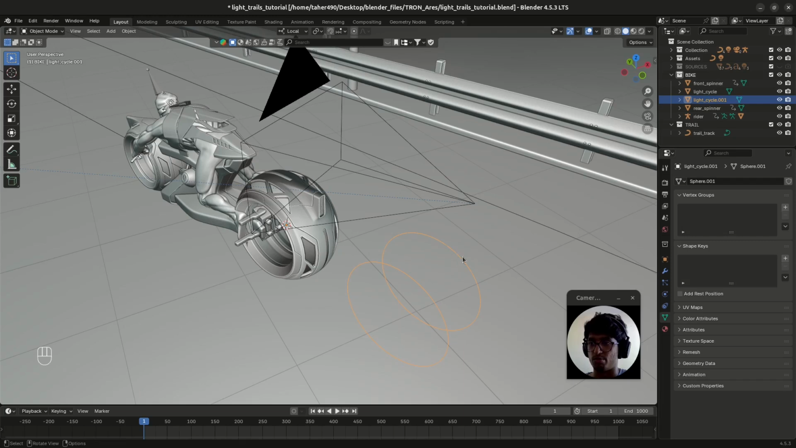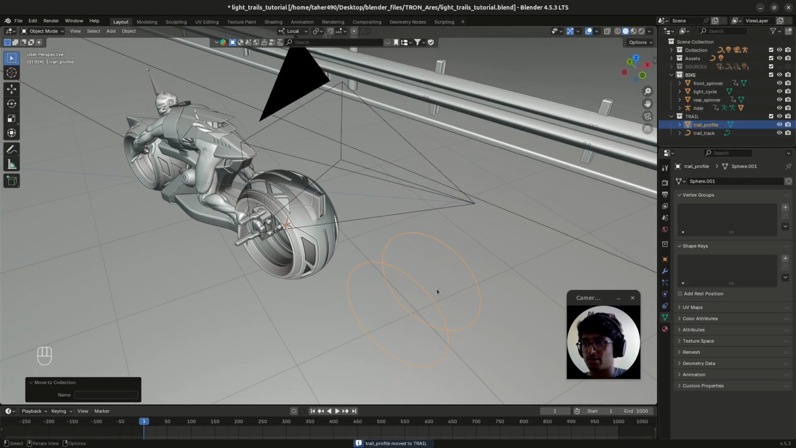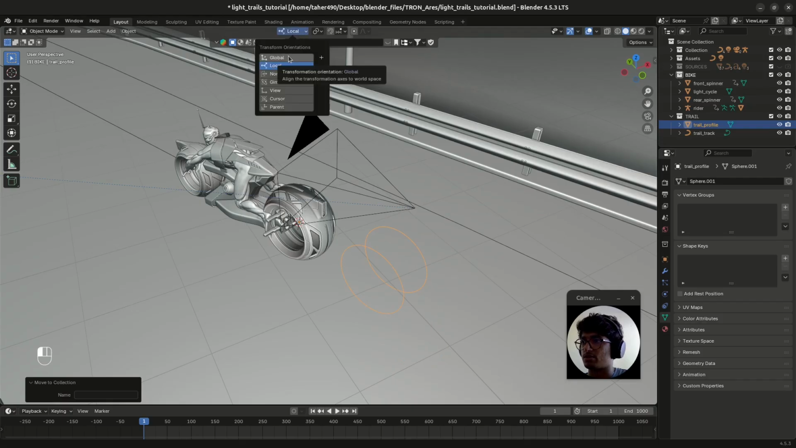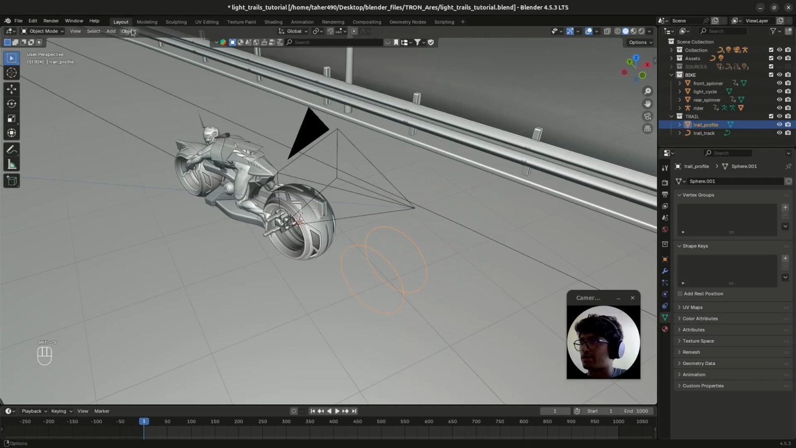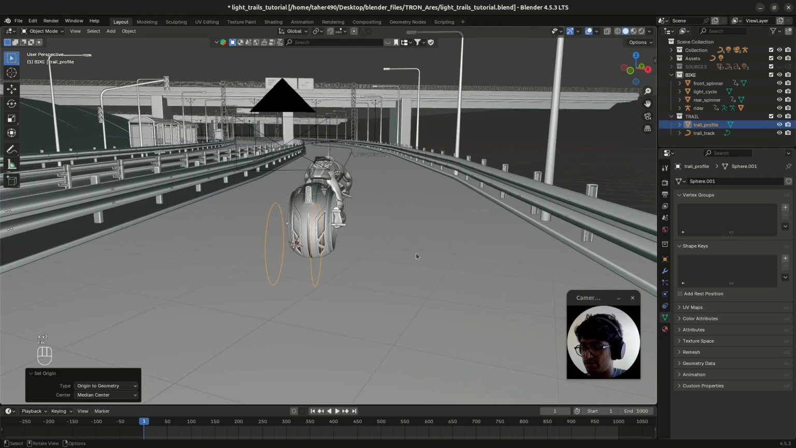Let me rename this guy, let me call it the trail profile, just so we're communicating a little better. Move it into trail, into that collection there. Now I'm going to turn this back to, I think it was global. Okay, let's move it here. Object, set origin to geometry, so it's in the middle. Move my cursor there. So now I can scale it.